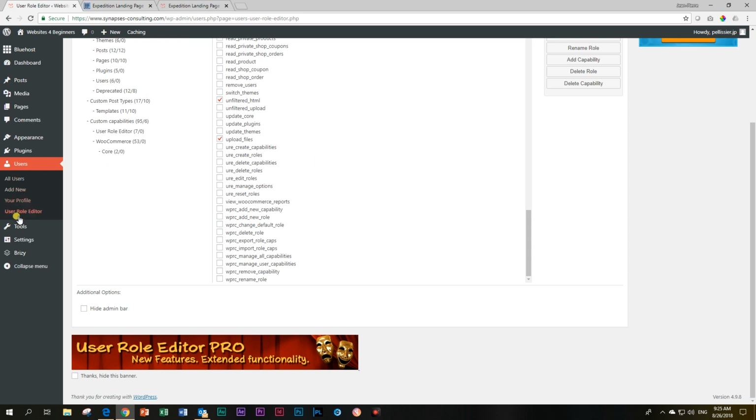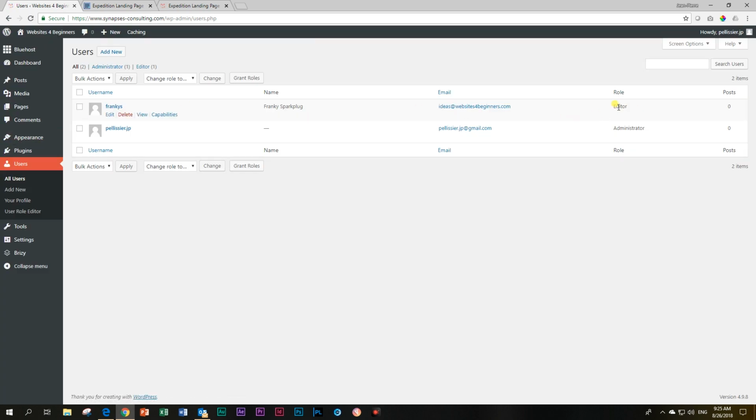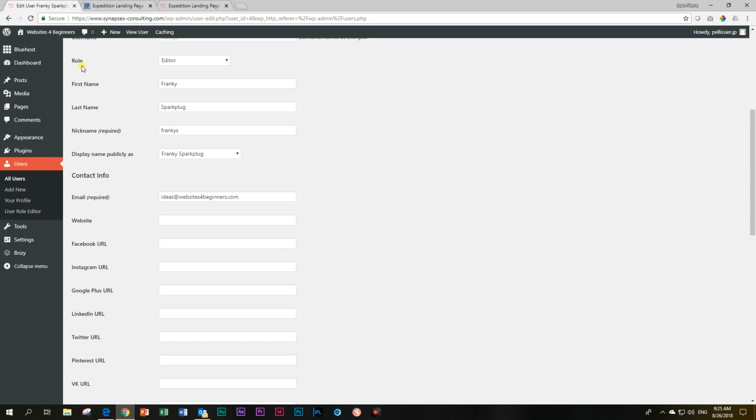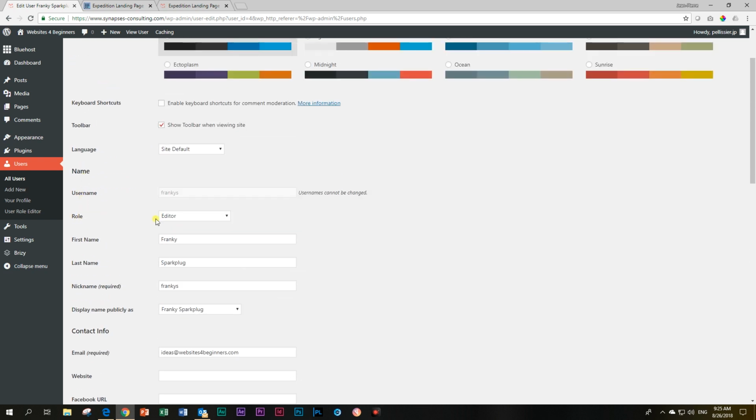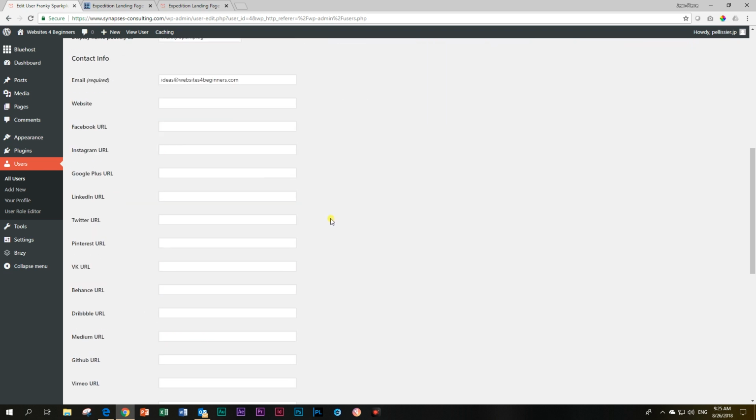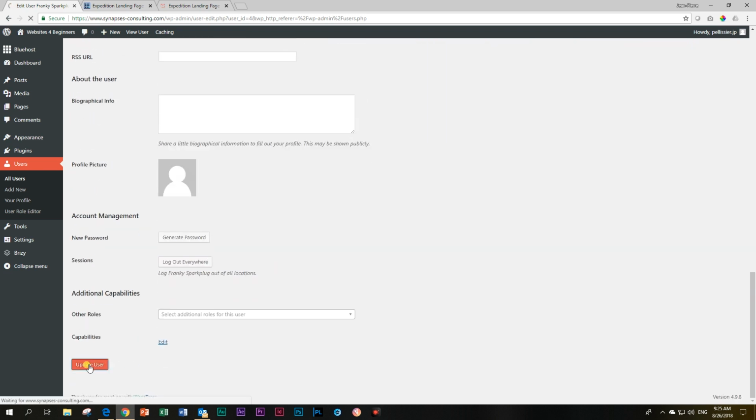To show it to you, let's go to All Users, because we have to change Frankie's role now. Frankie is currently an editor. We want to change his role. So we click on edit, or you could have said capabilities, but we're going to click on edit. And then we go here to role, all the way down to role. And here we're going to assign him to Frankie Sparkplug. That is his role, Mr. Sparkplug, and update the user.